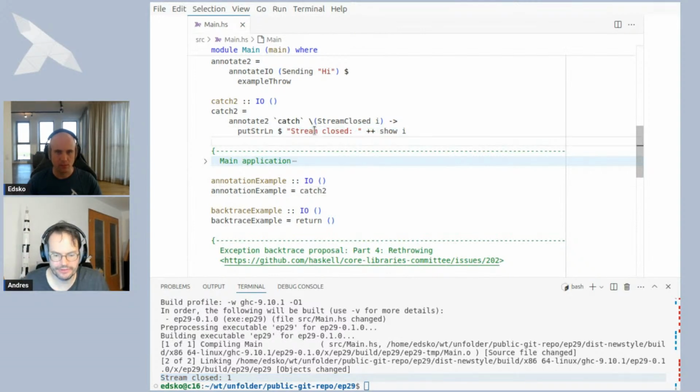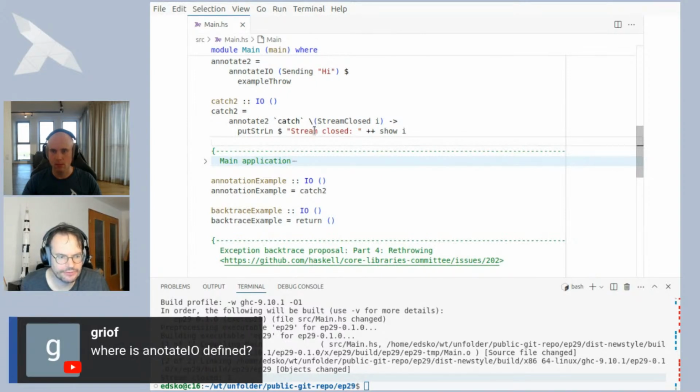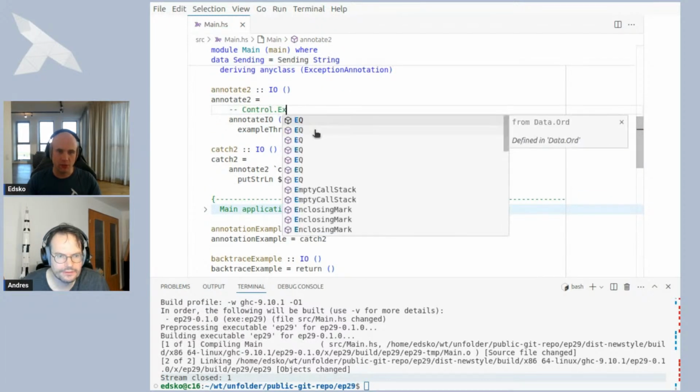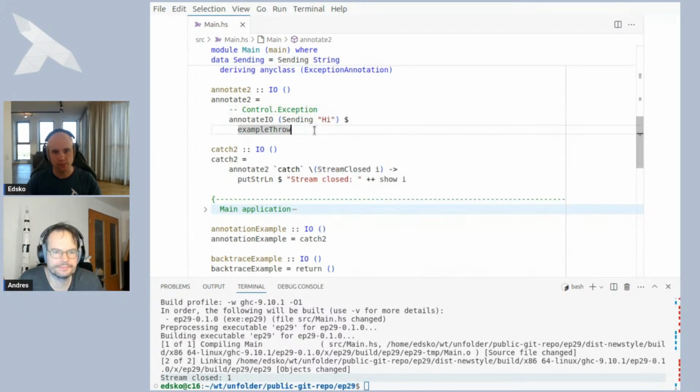A quick question. Kriov is asking, where is annotate.io defined? It comes from control.exception in GHC 9.10. There is a library change in GHC 9.10, yes. Before 9.10, you cannot use this feature. Correct.